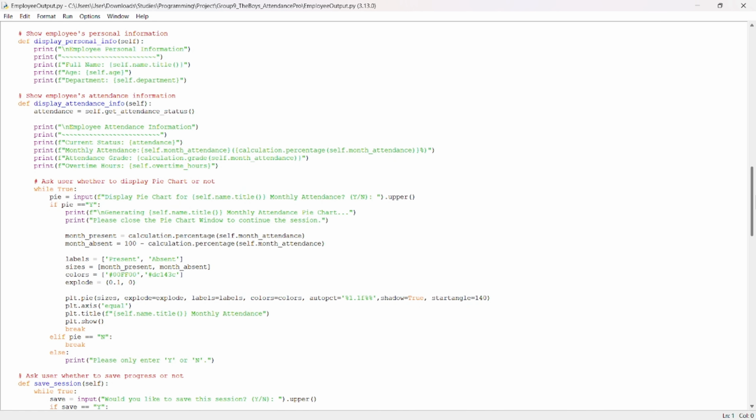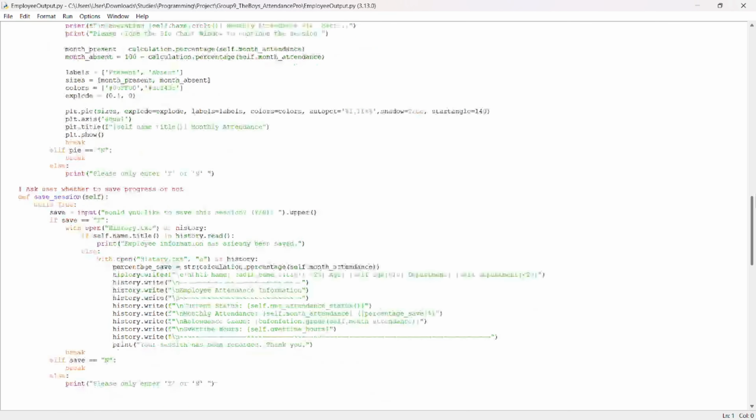When a user is prompted to view a pie chart of their monthly attendance, the program generates a pie chart to visually represent the percentage of days the employee was present versus absent. The chart is created using the plt.pie method, where the attendance data is passed as an argument and various properties like color, label, and exploded slices are customized for better visual appearance. For example, here the pie chart that we use has crimson red and lime colors.